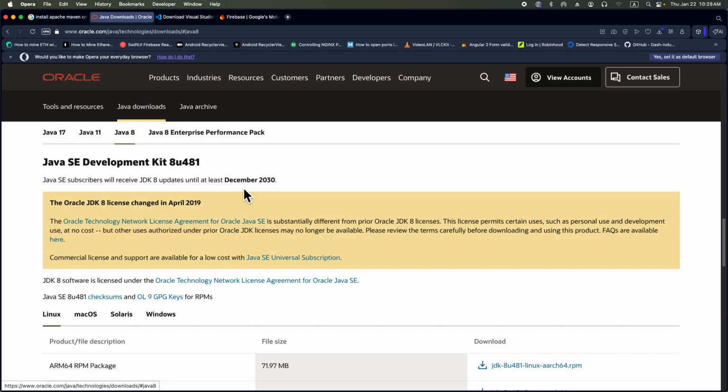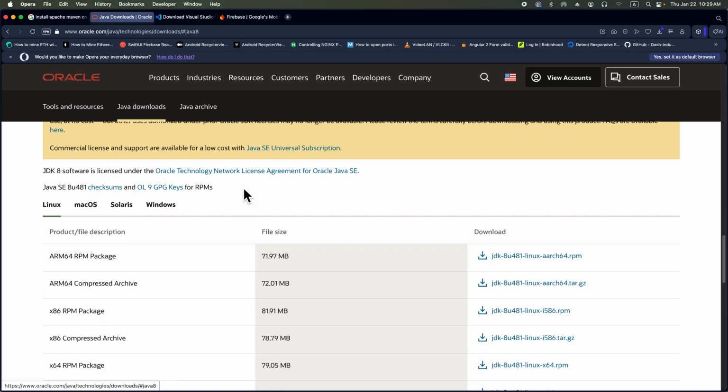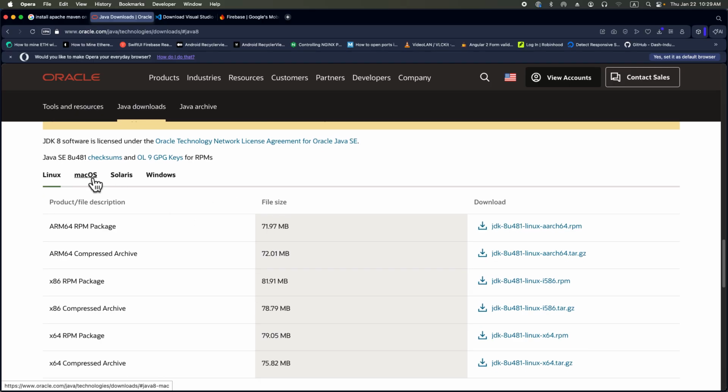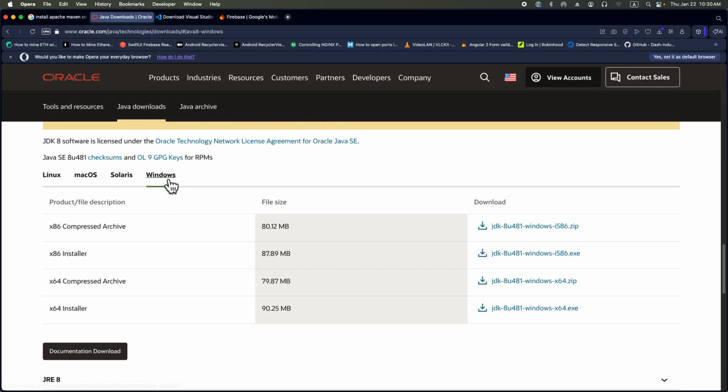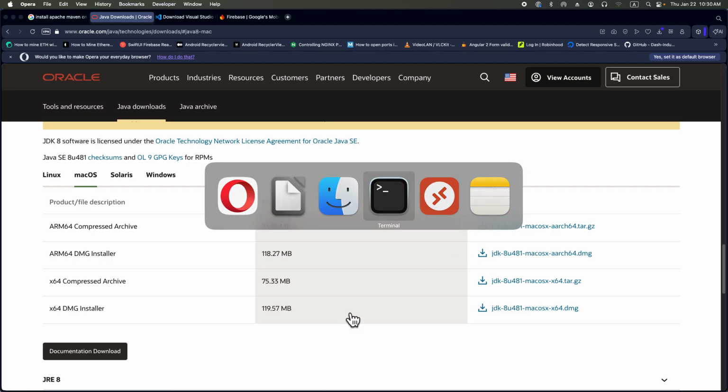until December 2030. If you're using macOS, click macOS. If you're using Windows, click Windows. You can install the x64 installer, and I'm using macOS, and I installed the x64 version. If you're using Apple Silicon, you can download the ARM64 version. And I already installed it, and let's check it on the command line too.